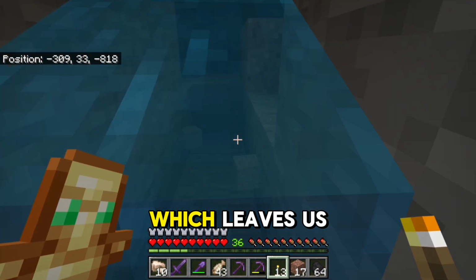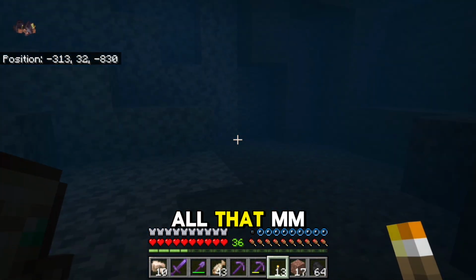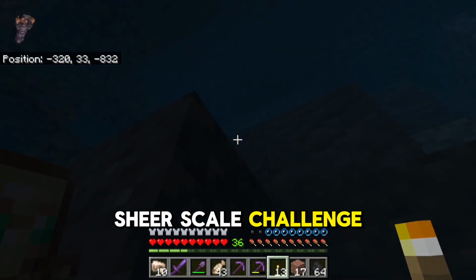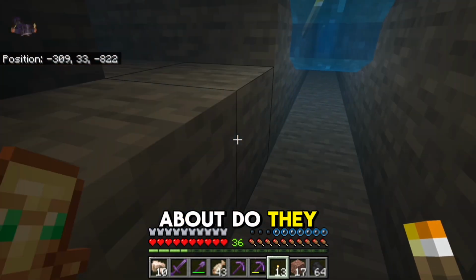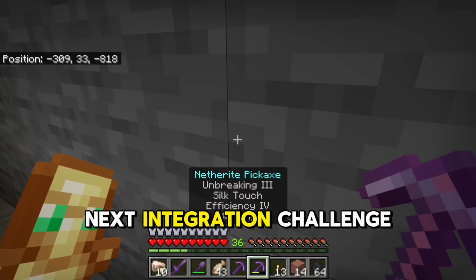It's architecture. Which leaves us with a thought. As data volumes just keep exploding, big data and all that, how does that sheer scale challenge these strategies we just talked about? Do they hold up, or do we need something more? It's something to think about for your next integration challenge.